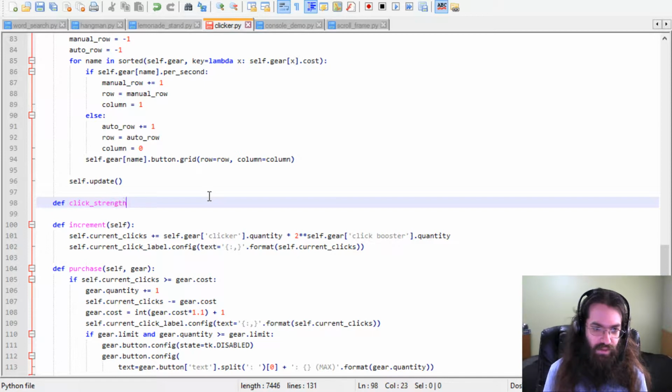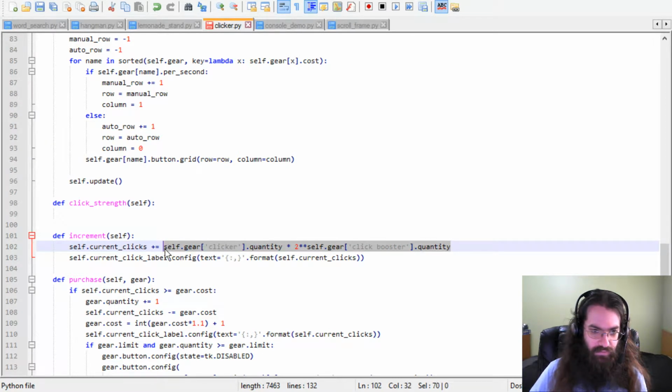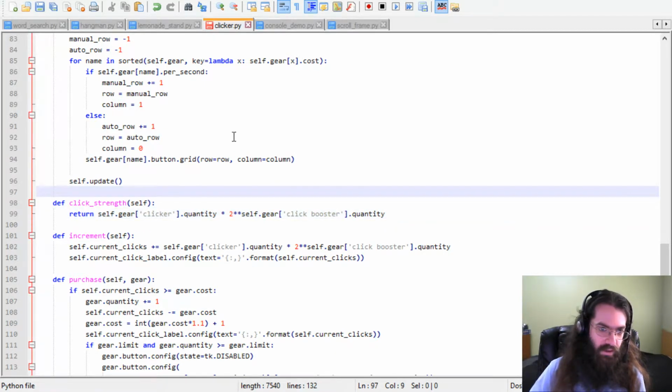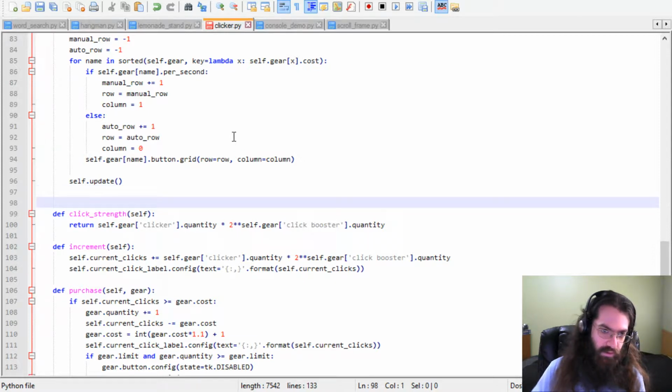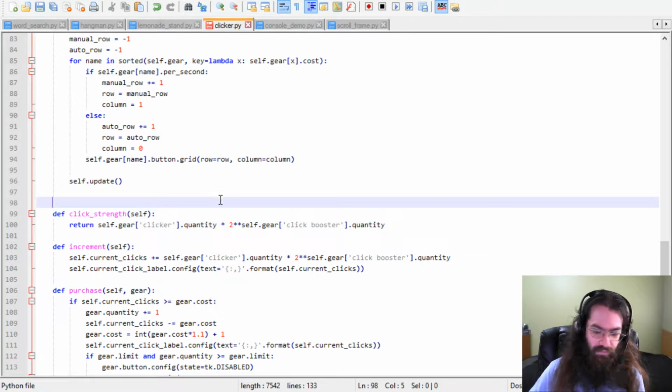Click strength. So this is going to be this. And I'll return that. And know what I'm going to do here. Right over there. Oh my god. Stop. Over here. Thank you. Very good. Okay. Property.